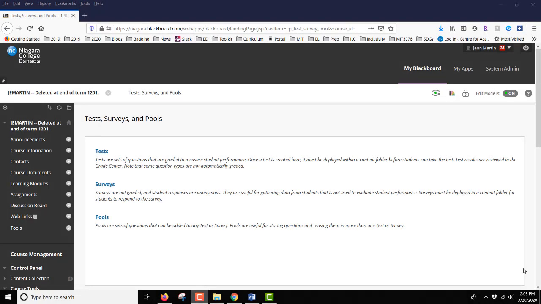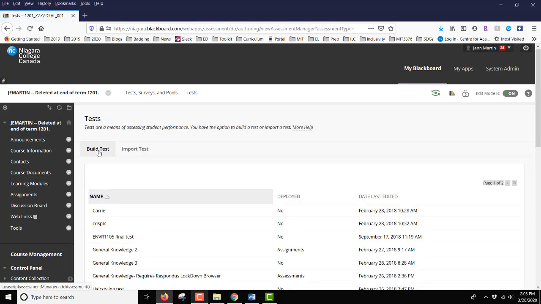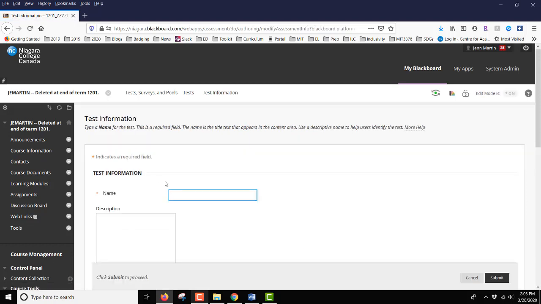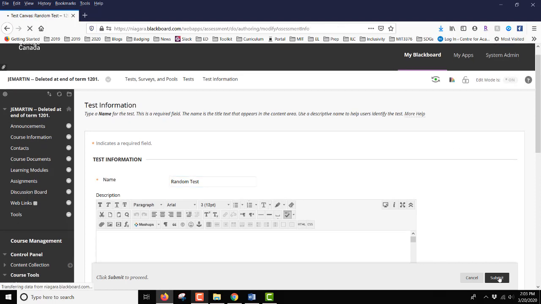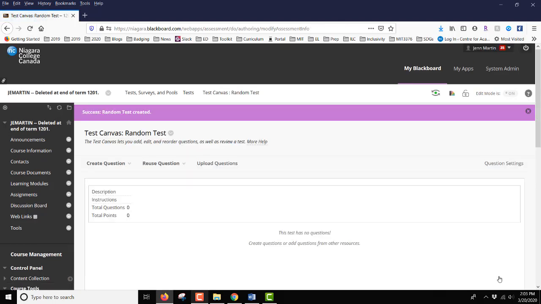To set up a fully random test, you're first going to go into your tests area. From here, you can build a test. So that's going to need a name. In this case, we'll call it random test. And I'm going to click on Submit, which will take me through to the test canvas. So what I'm going to do here, instead of the usual option of creating a question, is go to this option here, which says Reuse Question.